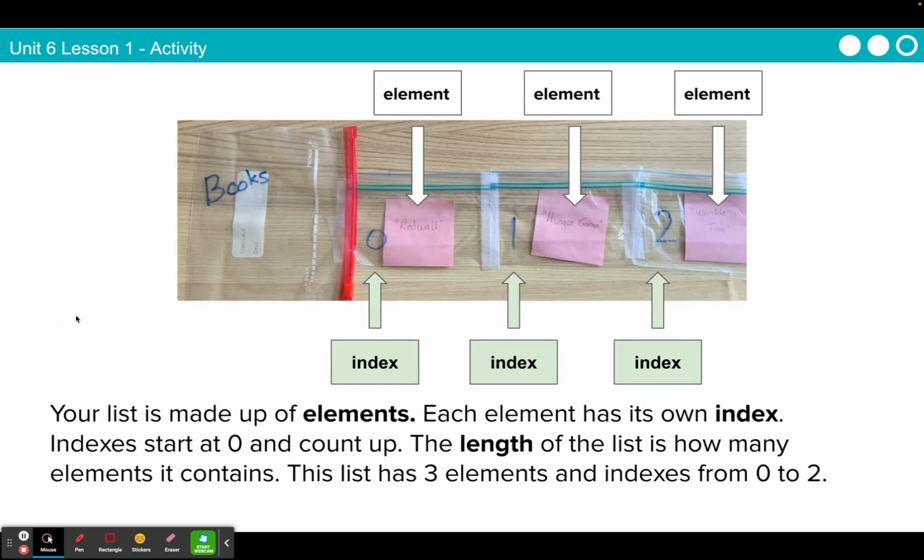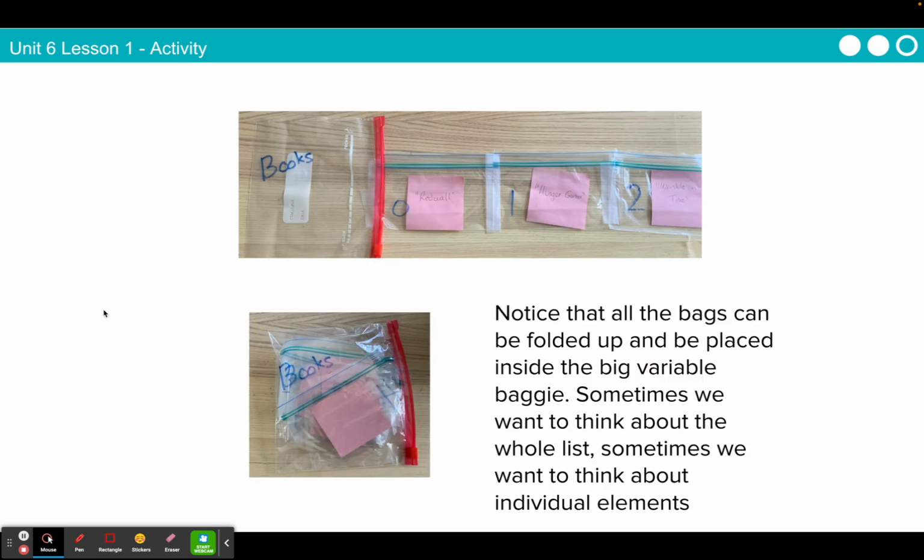I'm probably getting ahead of myself. Yep, so here we are. Your list is made up of elements, right? That's these guys in here. They have an index. This is 0, this is 1, this is 2, just like we talked about a minute ago. The length of the list is how many elements it contains. So it contains 3 items, but the highest index is the list's length minus 1 because we start counting at 0. All right. So they all get folded up and put into this bigger baggie.